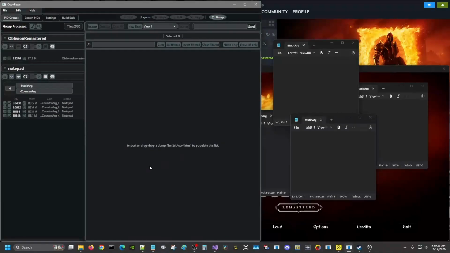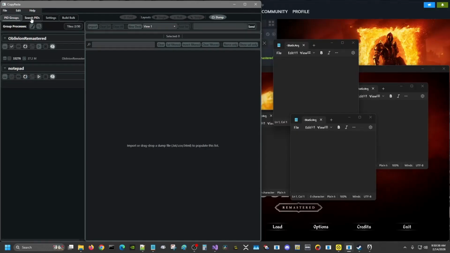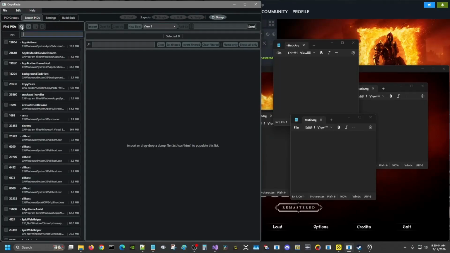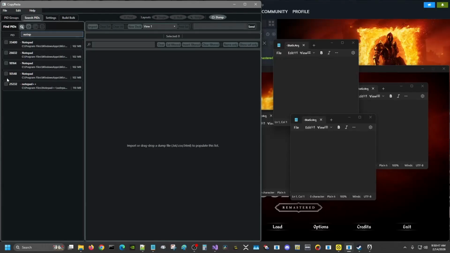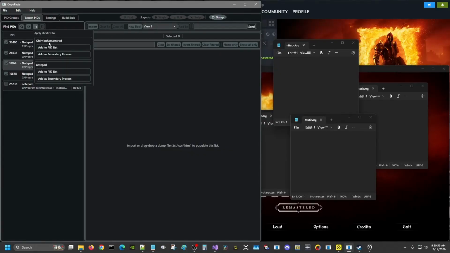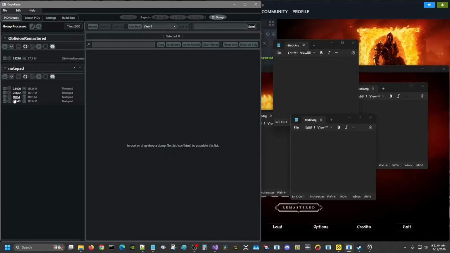Now you can also use the search PIDs to add processes. So I'm going to show how that's done. Minimize that, clean it up. So Notepad, I have running notepads. I'm going to search the PIDs. Note, and then here's notepads. I'm going to select the notepads. And I'm going to add to the PID list of Notepad. Come back to groups, and here they are all added.